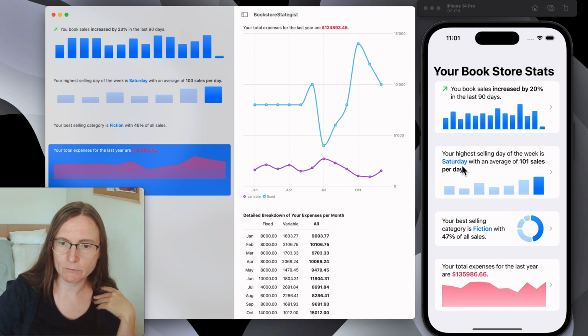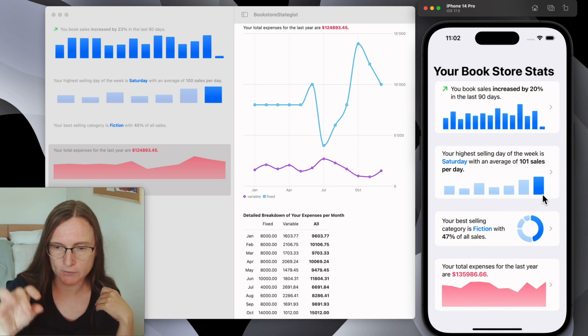In the second section, we're showing the sales for each day of the week. And the key takeaway in this case is your highest selling day of the week is Saturday with an average of 101 sales per day. And in this case, the bluest bar is the values for Saturday. So we directly see how to combine this text with this chart.